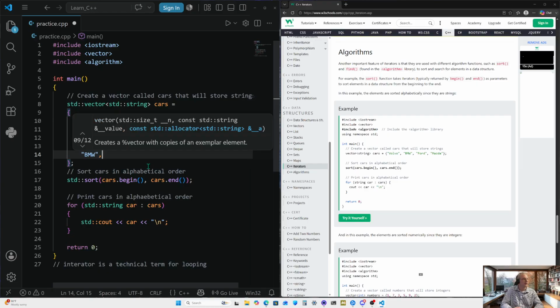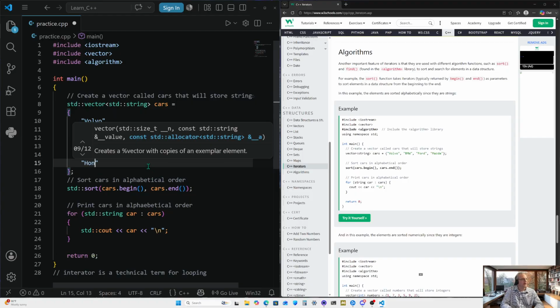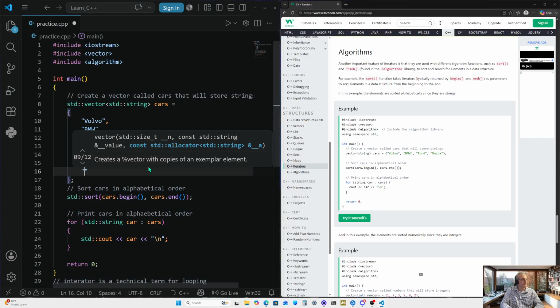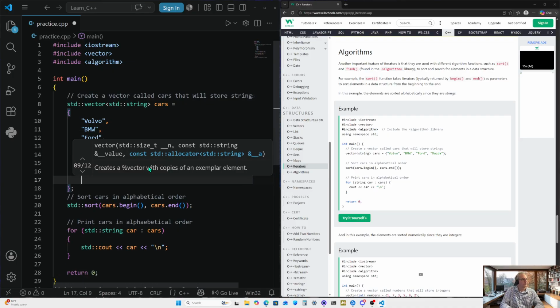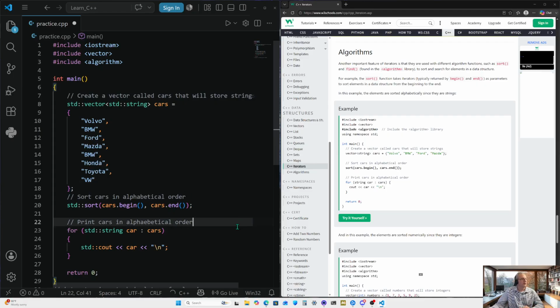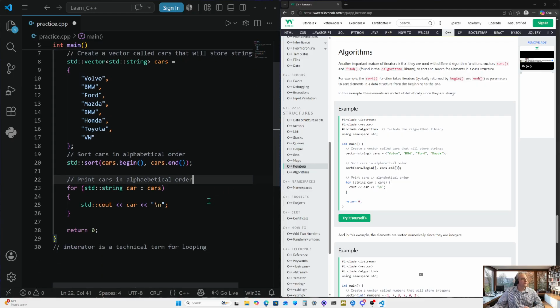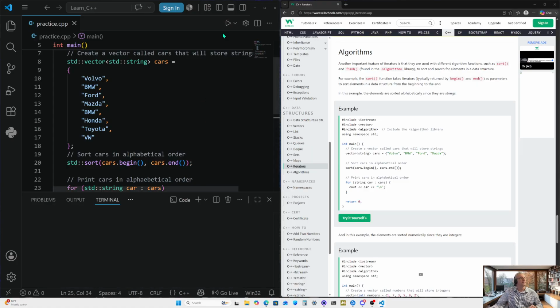We got 5 now. Let's go ahead and add in Honda, Toyota, and VW. Okay. All right. So now we can save it, run the program, and this should come up in alphabetical order from the sort created from the algorithm library, and then print it out with the for loop right here, printing each car. Let's run this.